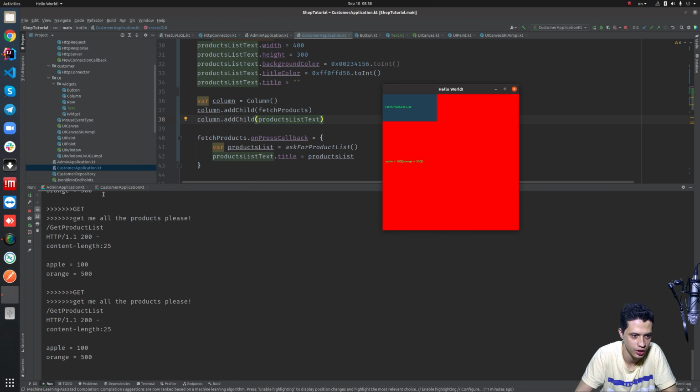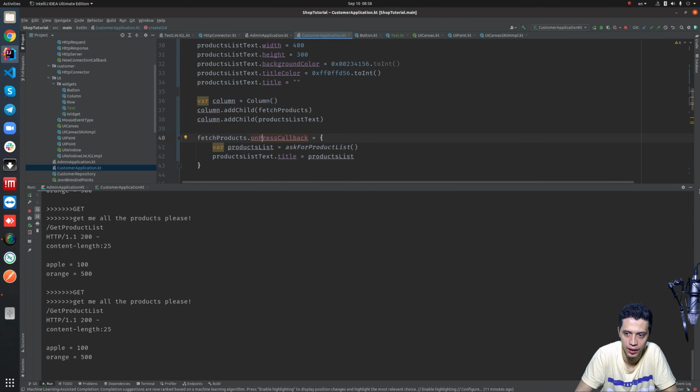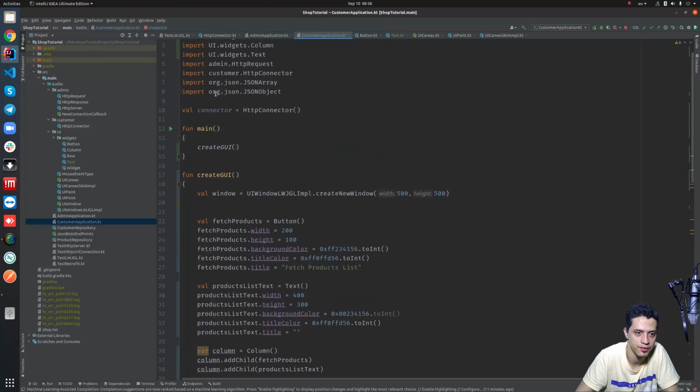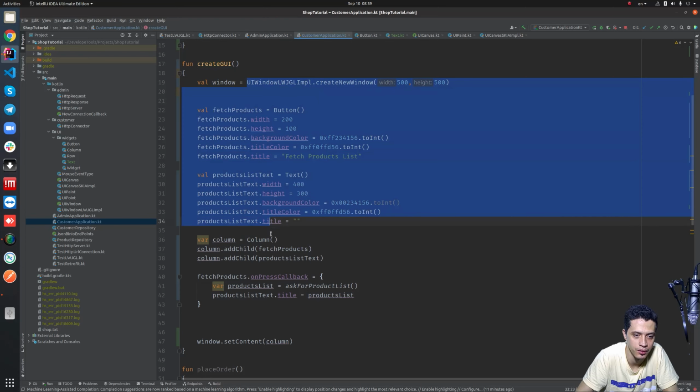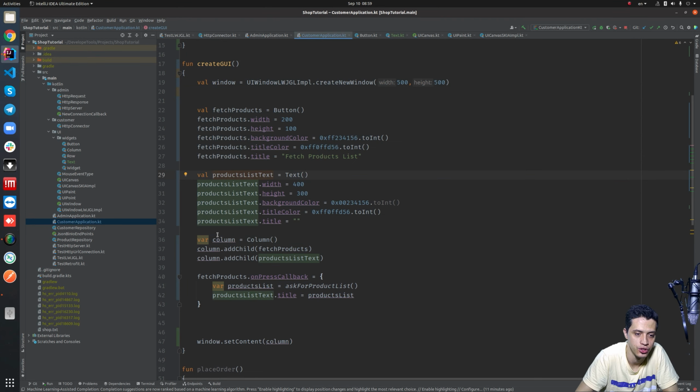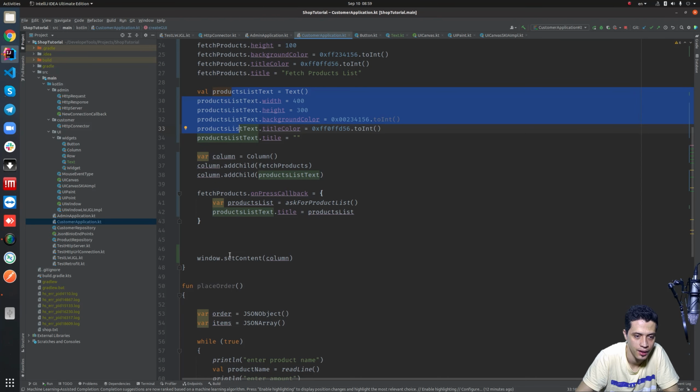So in this session we tried to get rid of that textual user interface that we had in the admin application, and we replaced it with the UI framework that we created before, which had this column. The column had two children. The first child was the button for fetching product list, and the second child was for displaying the content. And we added a press callback to the button.